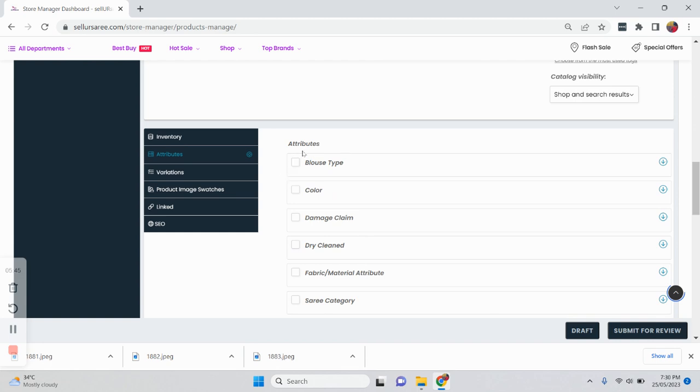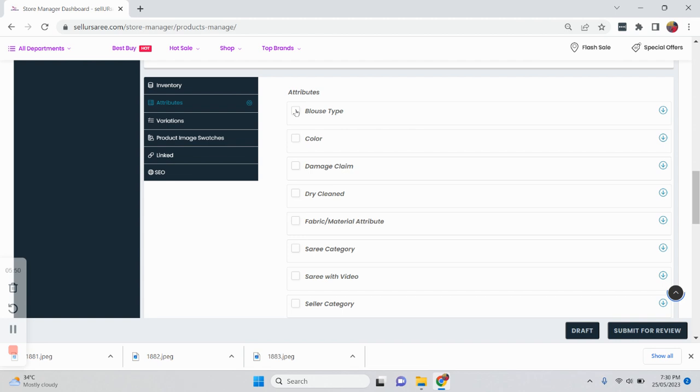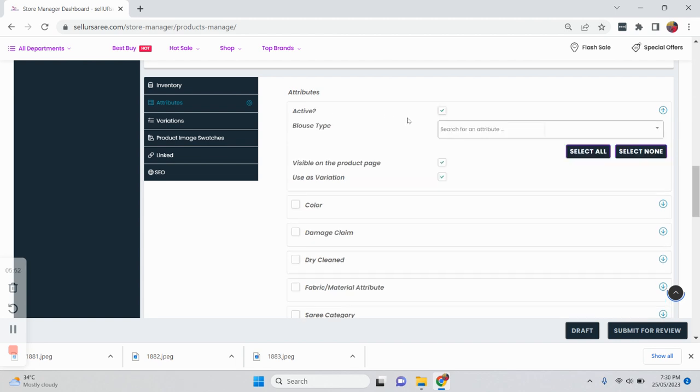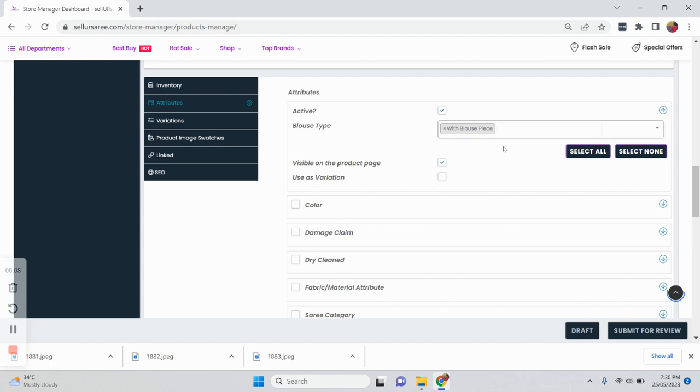What we need to do is we have to first select all of these attributes. So first, we will click this box and activate blouse type. Then you will select one of the three options, only one. You can only select one. And since my sari is with blouse piece, I will select with blouse piece. And this use as variation should be ticked off. Remember, for blouse type, use as variation should not be ticked.